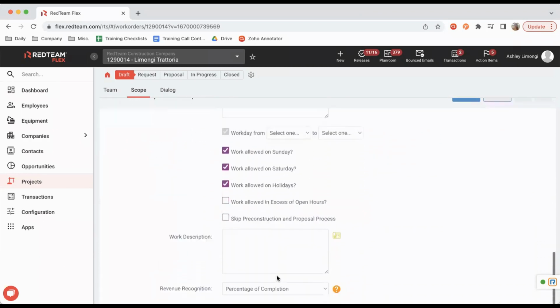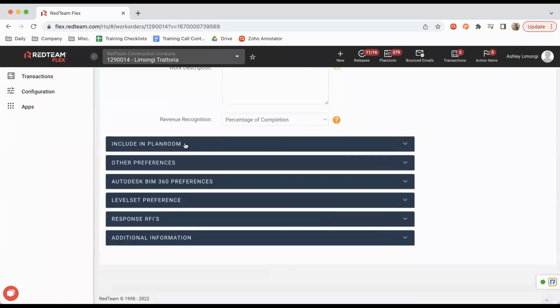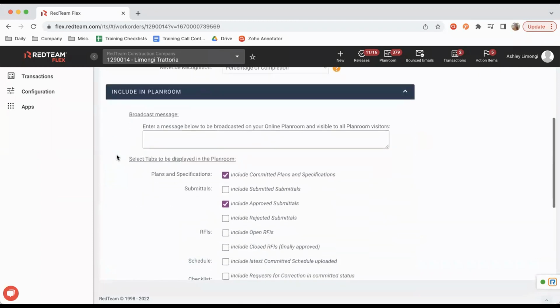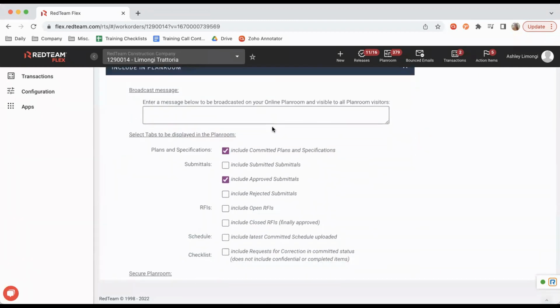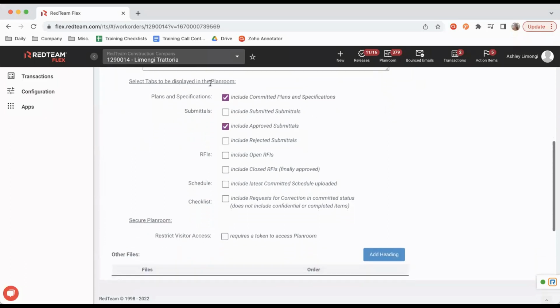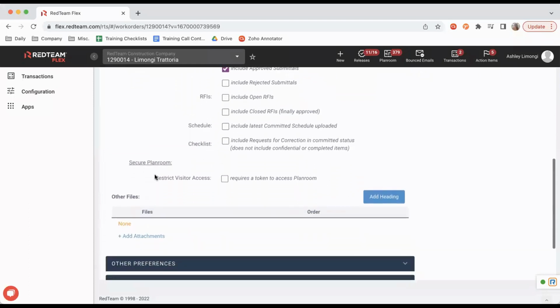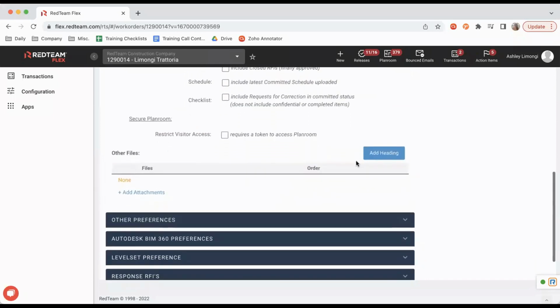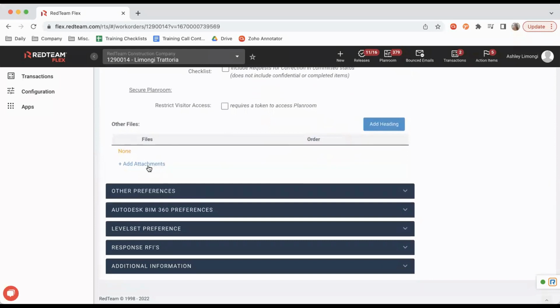So we'll scroll down. Next header is going to be include in plan room. So you'll see here we have some information pertaining to our plan room. We can select what we would like shown in our plan room. You'll see here you have the option of plans and specs, your submittals, your RFIs. So you'll take a look through here and you can check and uncheck as you would like them to be seen in your plan room. And then also the option of securing your plan room here. And then you do also have an option of adding attachments that will be shown in your plan room.